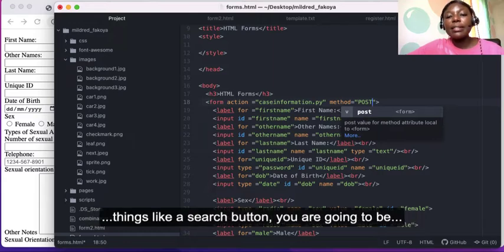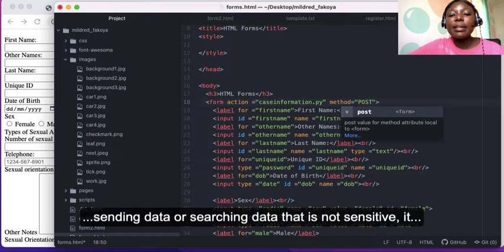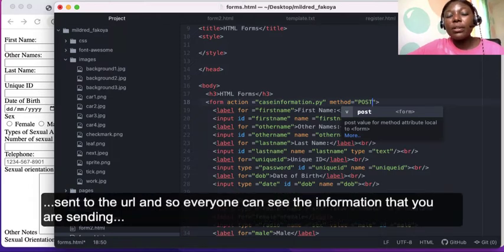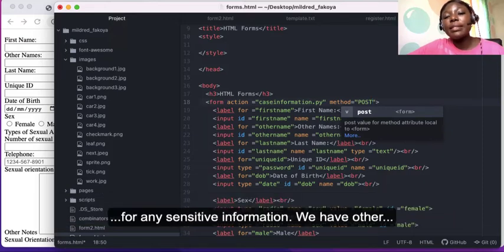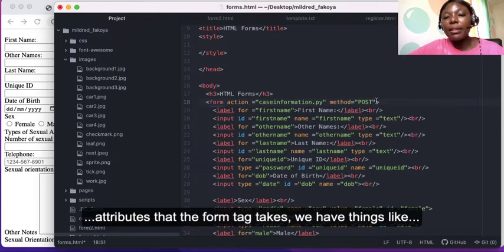So once you have things like a search button, you are going to be sending data or searching data that is not sensitive. It is sent to the URL, and so everybody can see the information that you are sending on the URL. It can be bookmarked, and so you don't want to use the get method for any sensitive information. We have other attributes that the form tag takes.